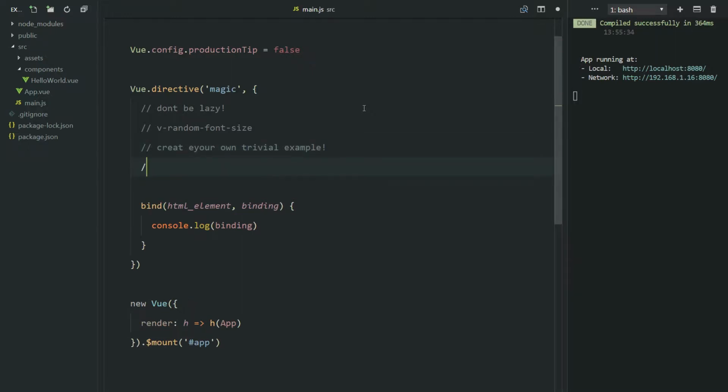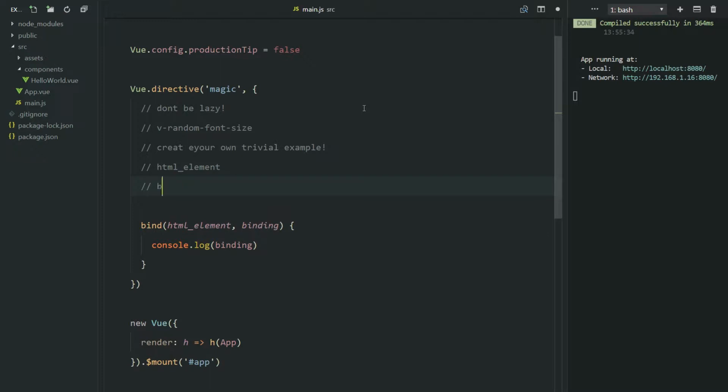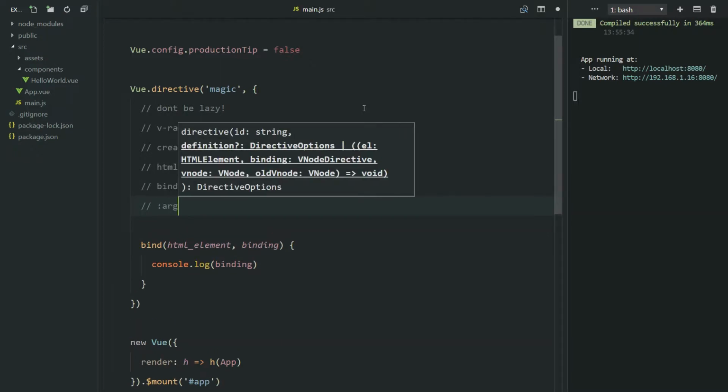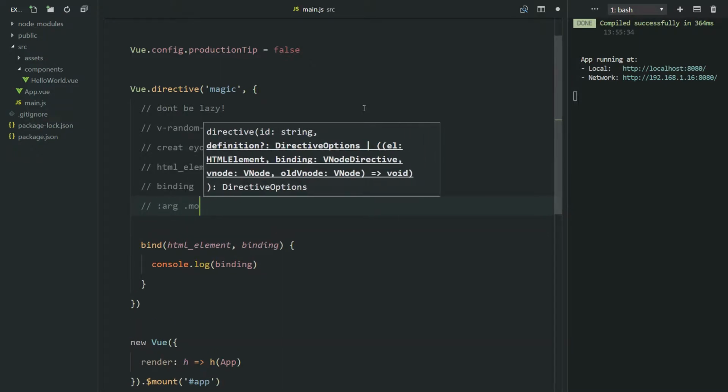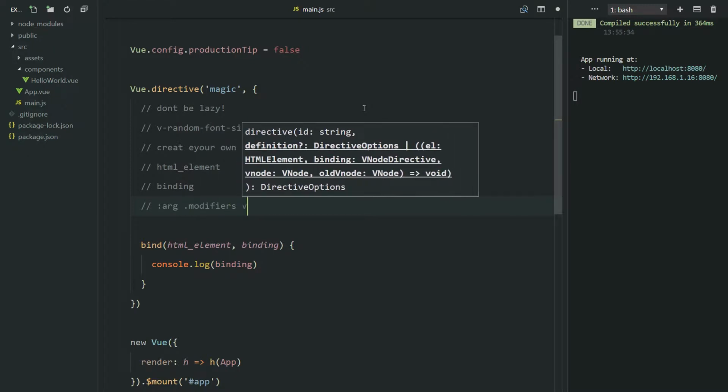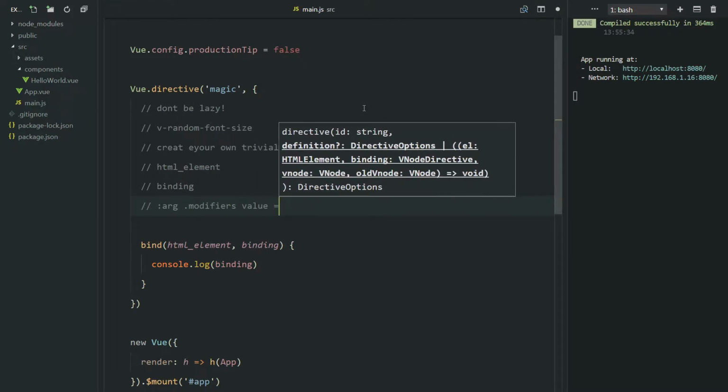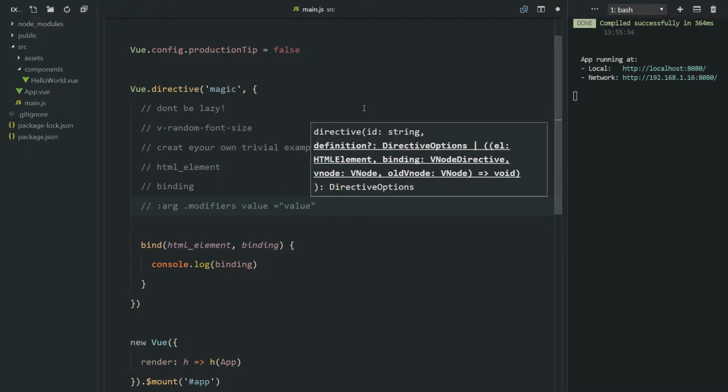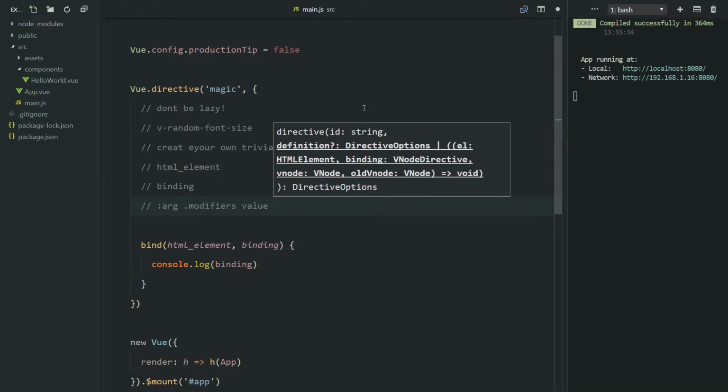I'm also going to write down here the different things that you can do with a directive. So we've got the HTML element, okay? You've also got the binding. You've got the argument. You've got modifiers. You've got the value. And remember, that's what's in between here after your directive. And that's about it. Those are the only things that you're going to use for the most part when you're writing directives. So have a play, see what you can come up with, and we're going to go through some more examples in the next part of the video.